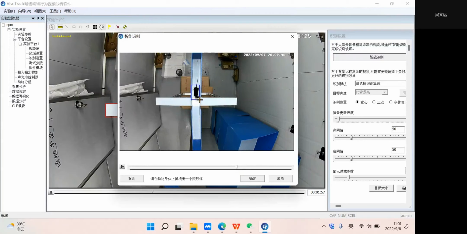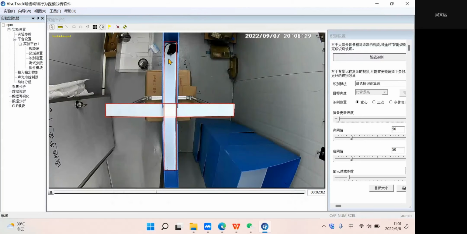The current recognition position is a center of gravity. We can use 3-point recognition. The head point is usually blue, and the tail point is usually green. Here is the dark threshold selection. We can choose the appropriate dark threshold according to the video display effect. The higher the threshold is adjusted, the smaller the range that the software can identify.